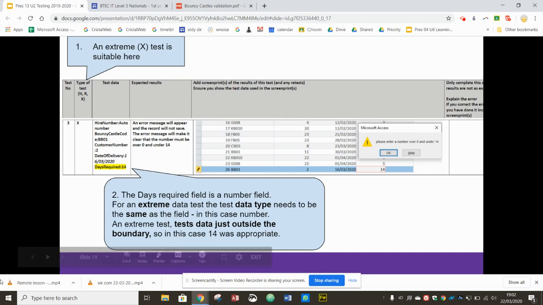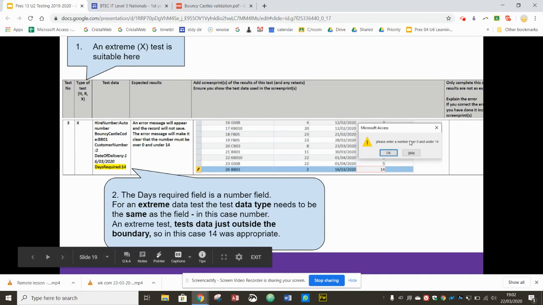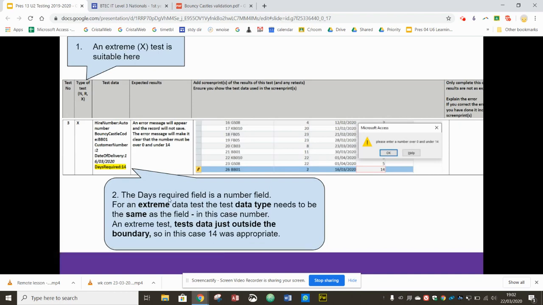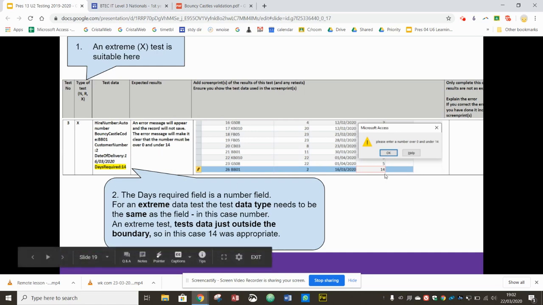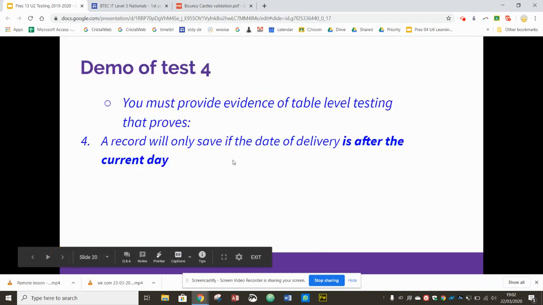So because, if we just go back, the range was between 0 and less than 14, sensible extreme data would be the number 14. So I've typed in 14, and because I've got a validation rule, I've got an error message. So that's it. And again, expected results, you very clearly explain what you expect to happen. I hope that makes sense so far. And you can see extreme data had to be the correct data type. So that's 14. It had to be a number. Let's have a look at the next one.